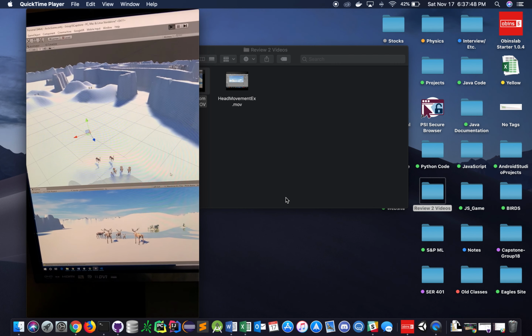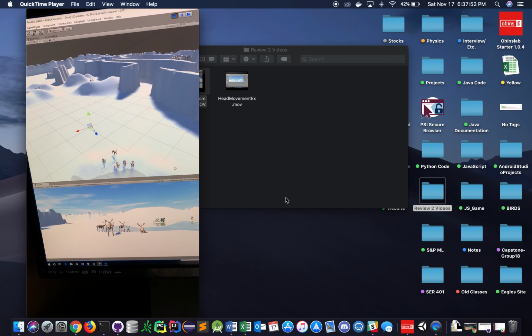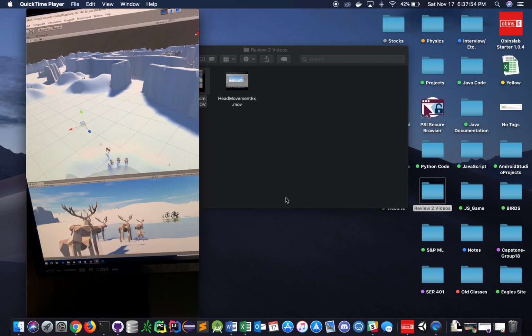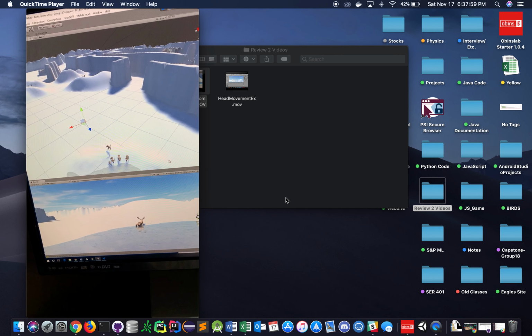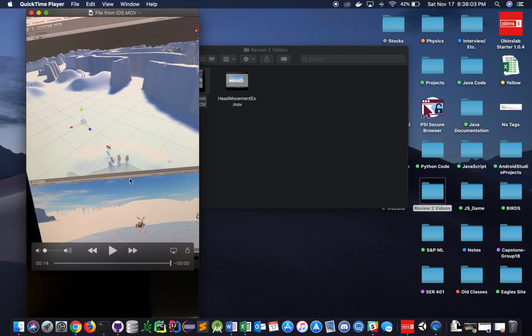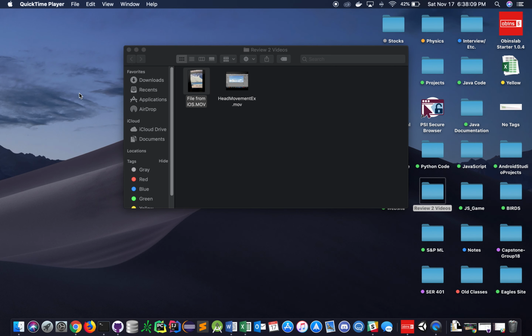So you can see here, we're standing behind this deer, and as it starts, the deer can walk around, and we just follow it. So this is obviously not a finished product, but it shows you what the game will look like as a finished product. You'll be following a deer or some other sort of animal around the environment.